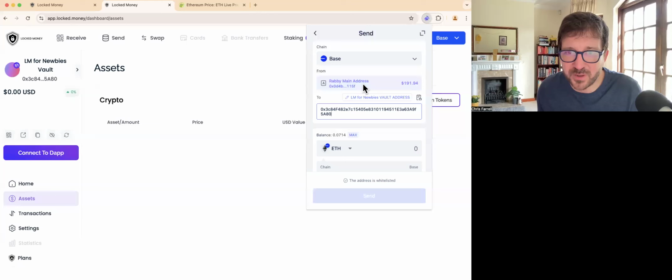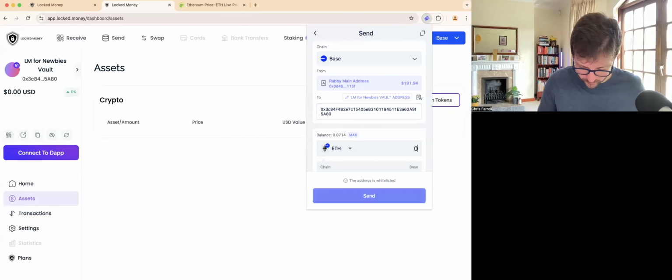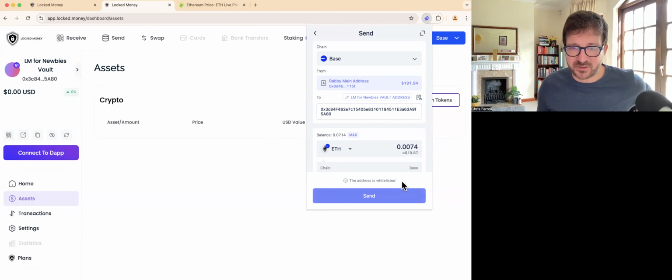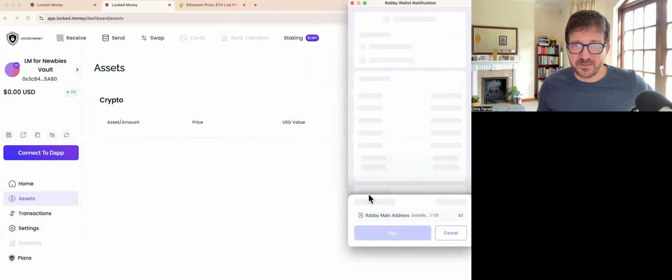We're sending from our Rabby wallet address. We're sending to our vault in Locked Money. And this is where we were up to. How much do we want to send? 0.0074 was what we agreed. It's even telling us the dollar price there, so that's fine. I've whitelisted my address as we saw a few moments ago. Now, let's click send. Simple as that.